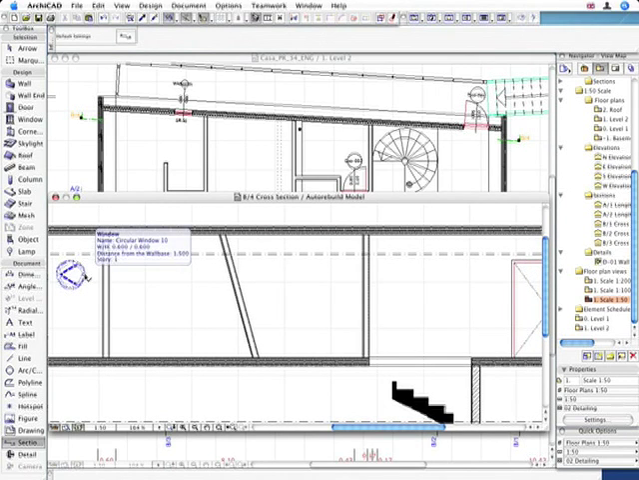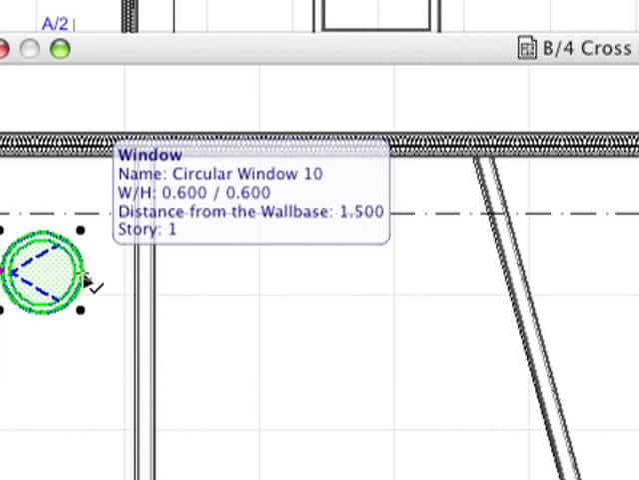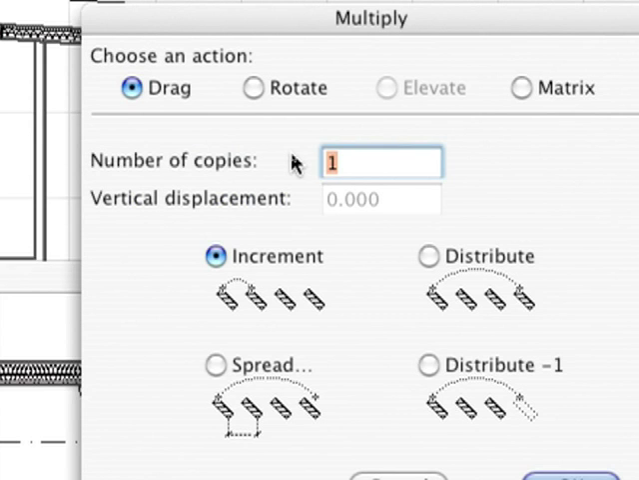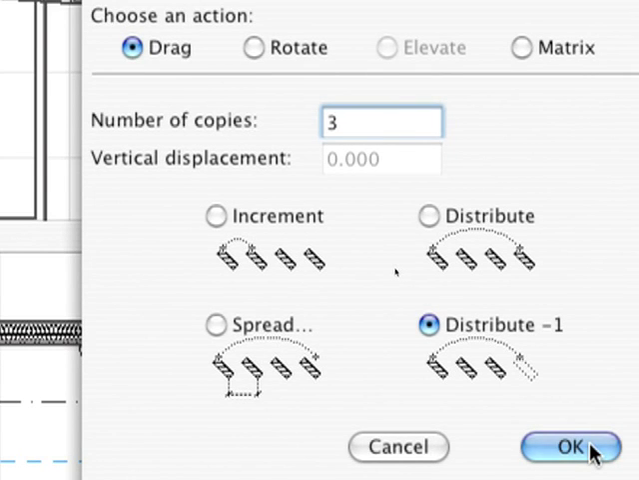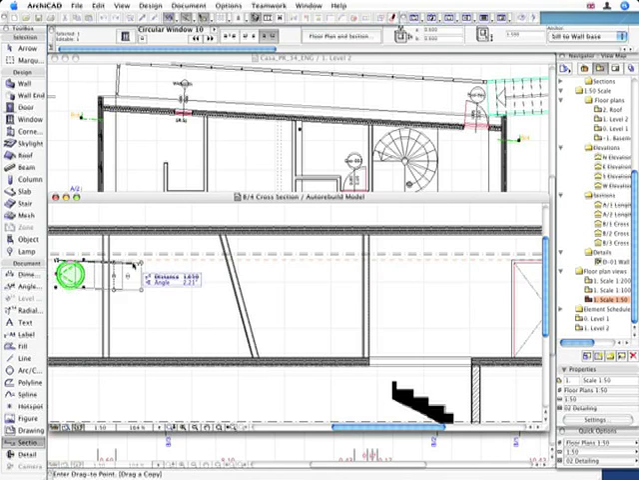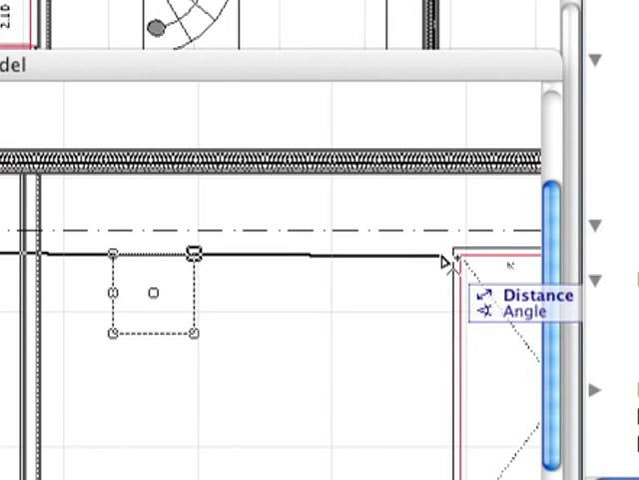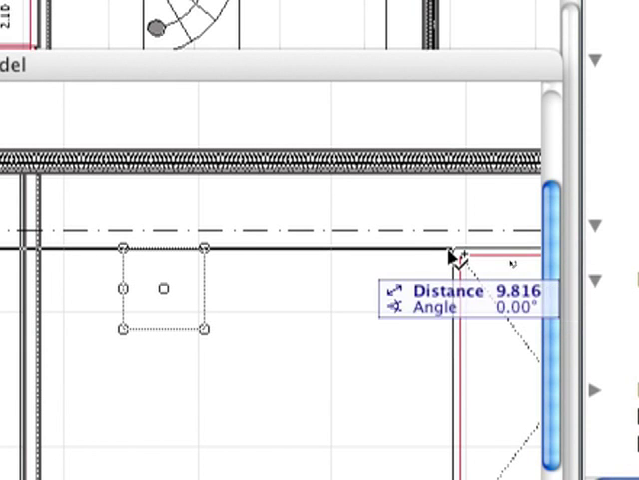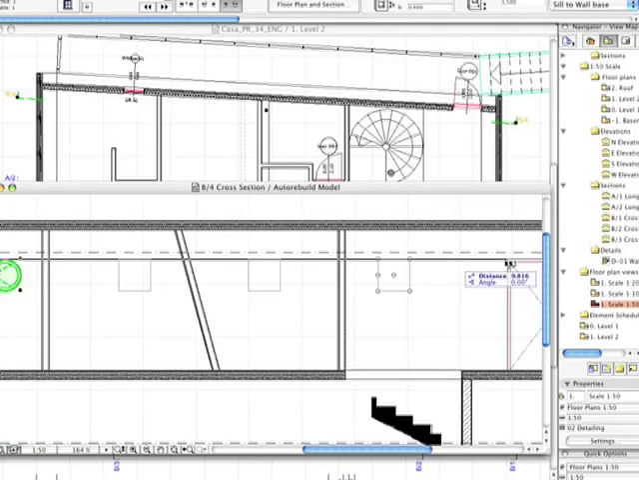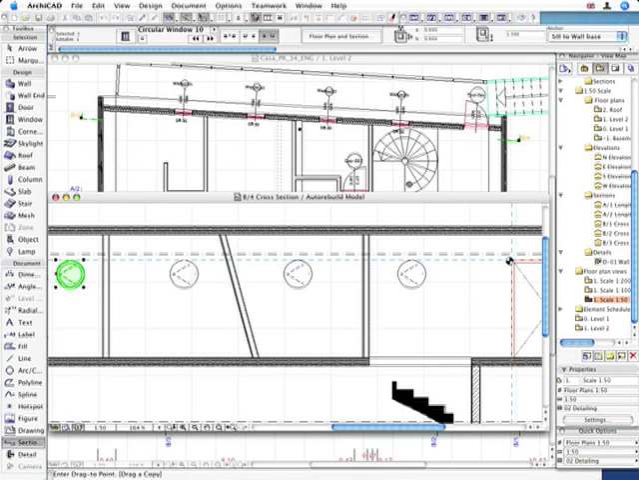Let's select this existing circular window in the section view and distribute some additional copies that extend to the door frame. All you need to do is activate the multiply command, enter the number of copies, and select the required distribution method. The additional windows have been created not only in the current section view, but also in the floor plan view at the back.